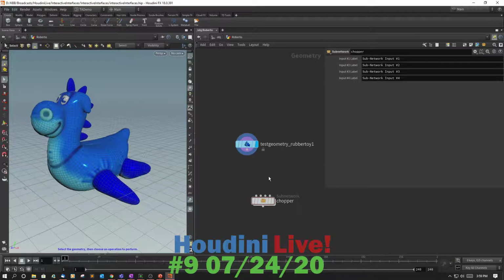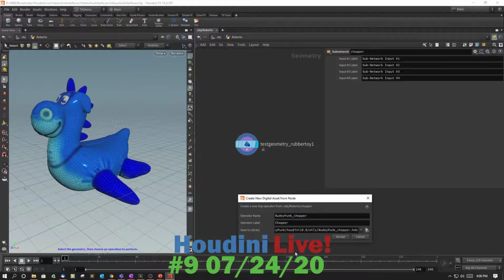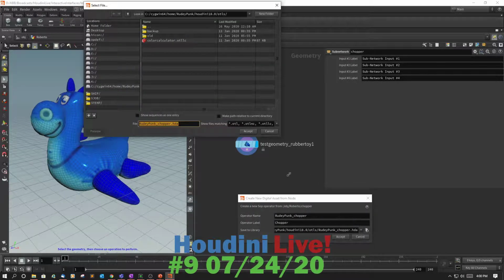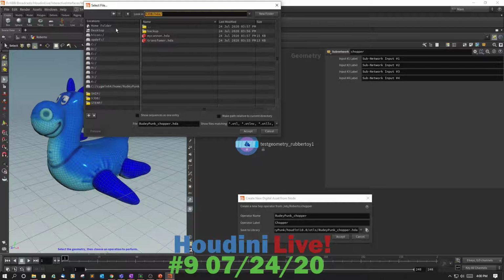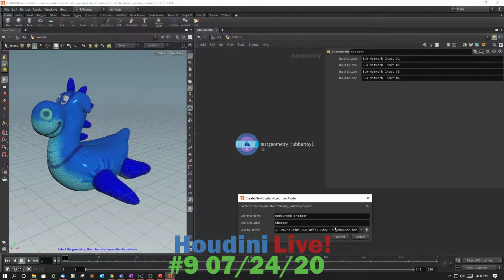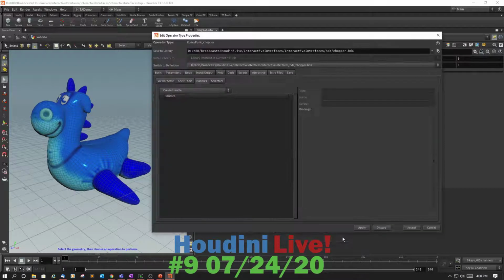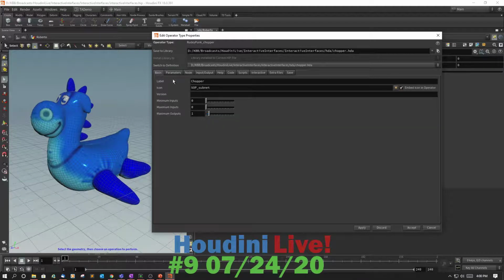Alright, and I also want this to have just one input. So I'm going to right click on this, and I'm going to change this into a digital asset. And then I'm going to click Job, HDA. I'm going to get that variable and put this into here. Chopper HDA, okay, I think we're doing good, except here we have our basic properties.